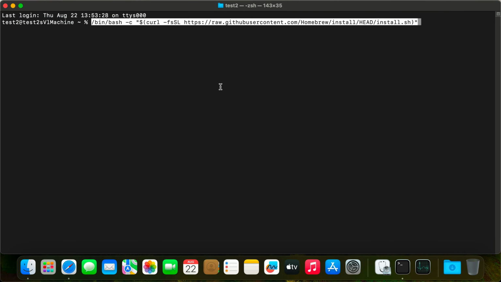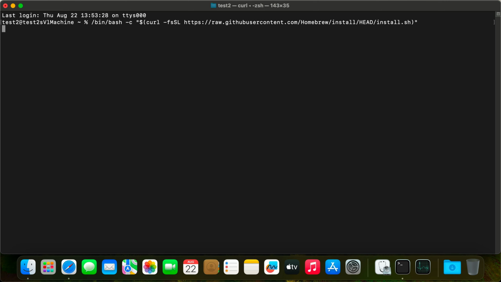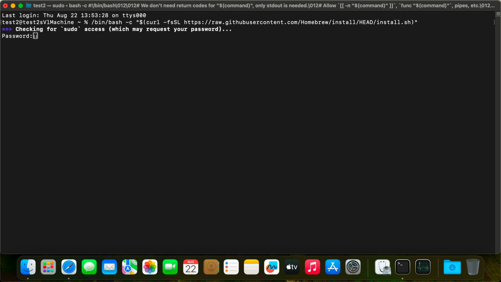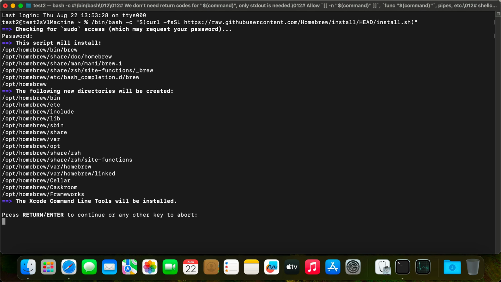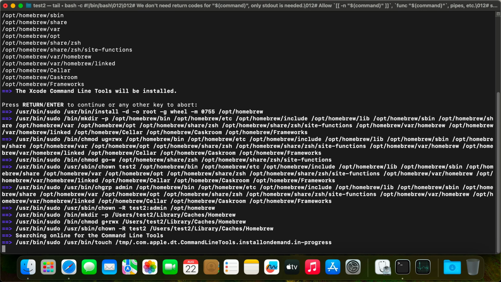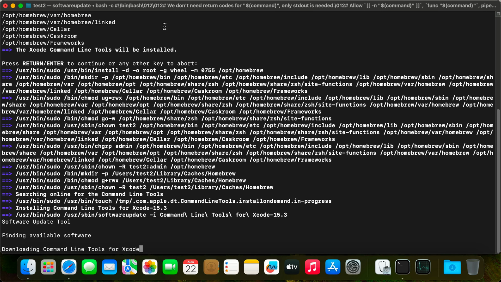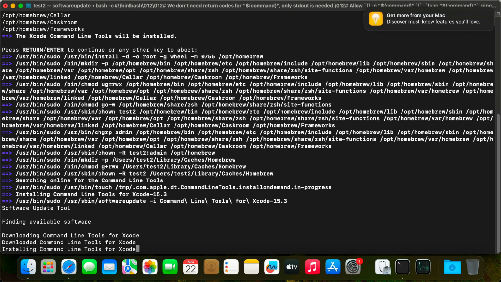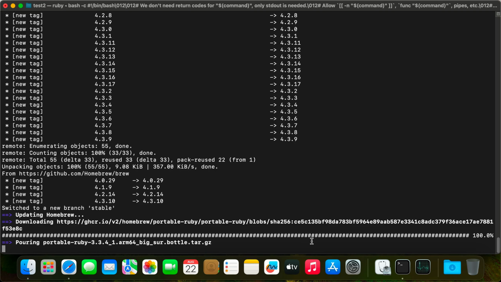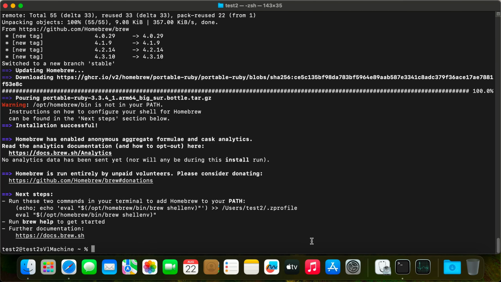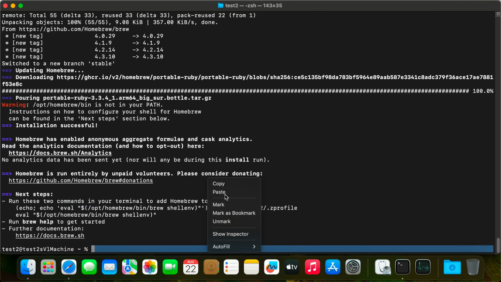I paste the copied command into my terminal and press Enter. I enter my login password, then I confirm the installation of Xcode command line tools. Then it's time to wait while my Mac downloads and installs all the necessary files. Now we execute the commands listed in the next steps chapter.